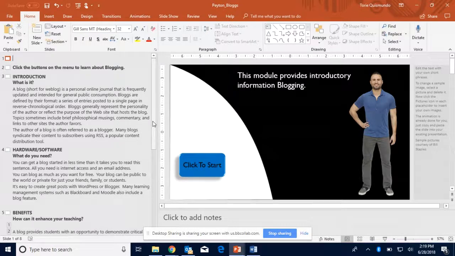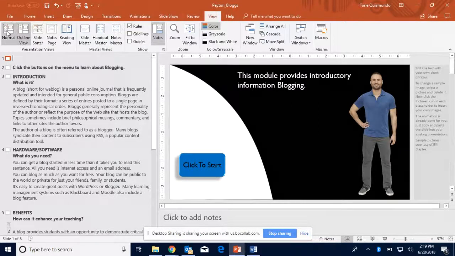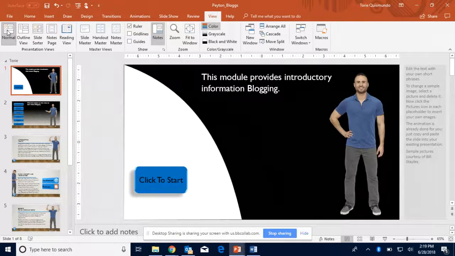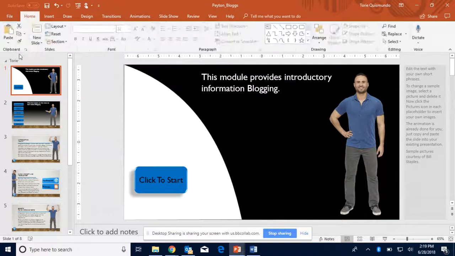In order to view my section, right now I'm still in the outline view. I need to go back to my views, and I need to go to normal view. The normal view is the normal view that you guys will start off with. It allows you to see every slide as a thumbnail on the left. Okay, so I need to go back to our normal view. And you can see here on the left, I've already added a section in here.